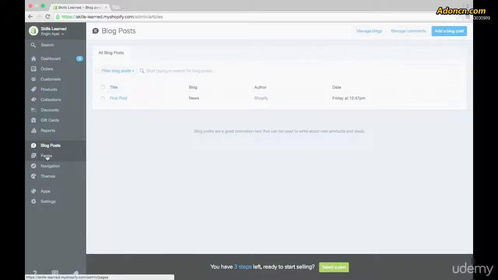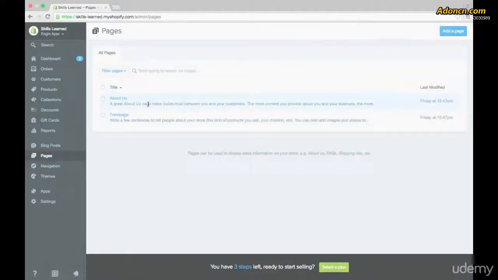The next option that we have is pages. So these are going to be separate web pages on your store, which is a website containing all of these web pages, and your pages are going to either have information about the business, or they're going to have information about the product or the products that are available. So you can add pages by going up into the top right hand corner and selecting add a page over here.